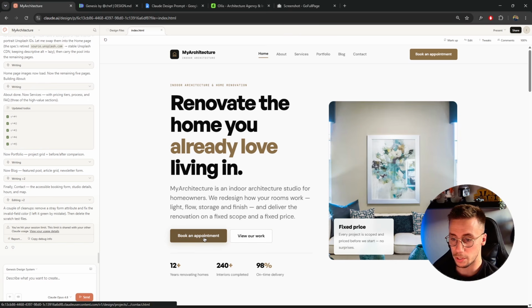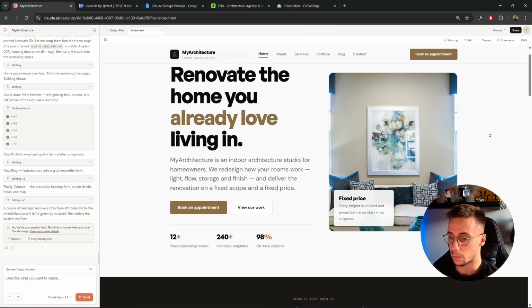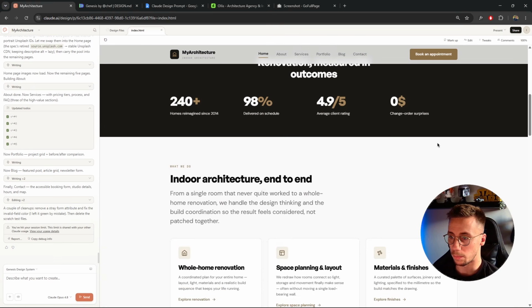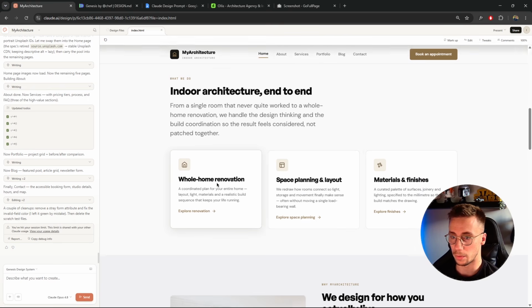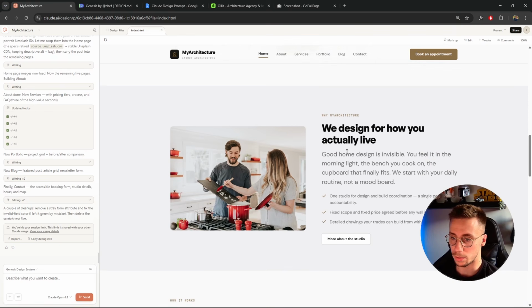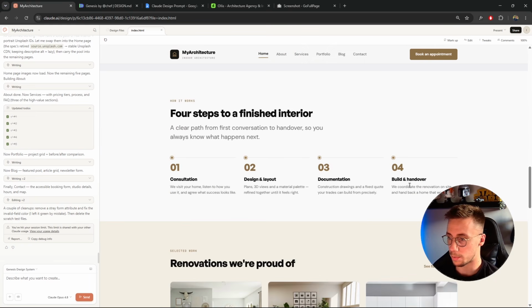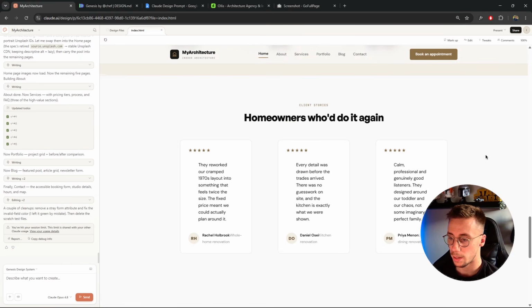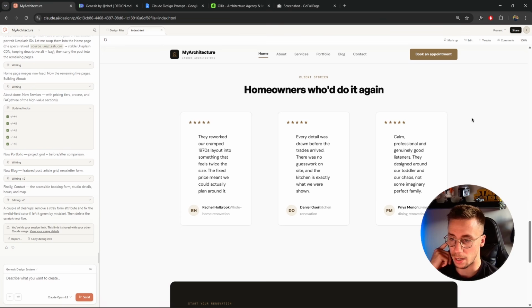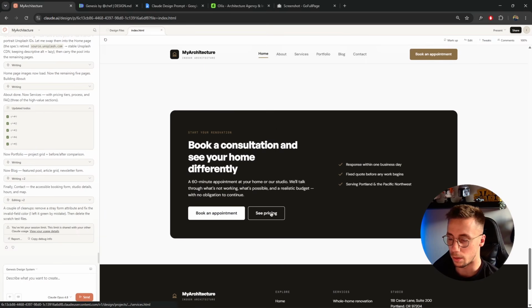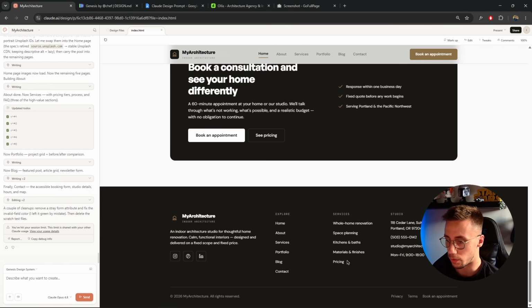So we have the animations for the buttons. We can scroll down. Here we go, some results. Here we have some more information, some cards. Here we have a button with some information, some steps. Let's scroll down. Here we have renovations that were brought up. So this is the portfolio. And here we have some testimonials, and then a call to action with the footer.